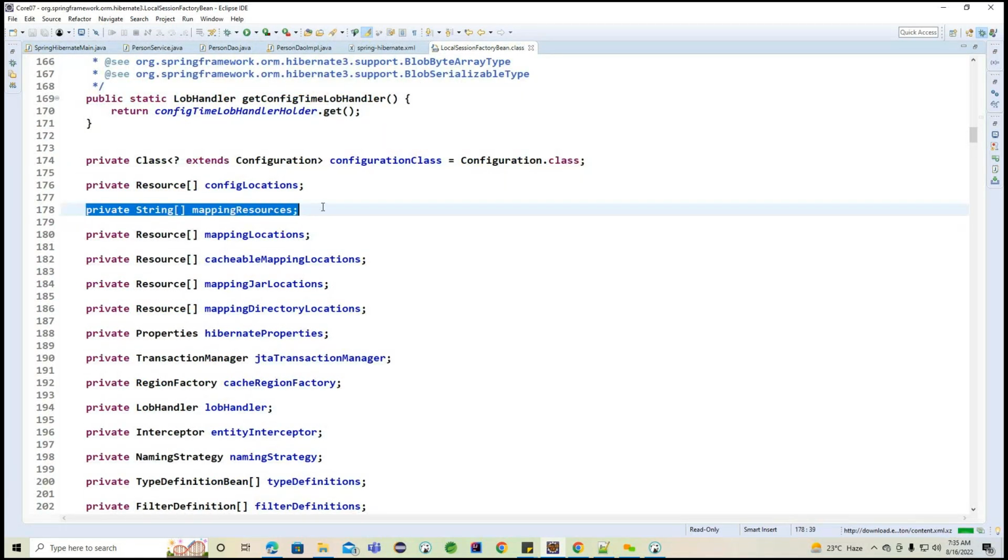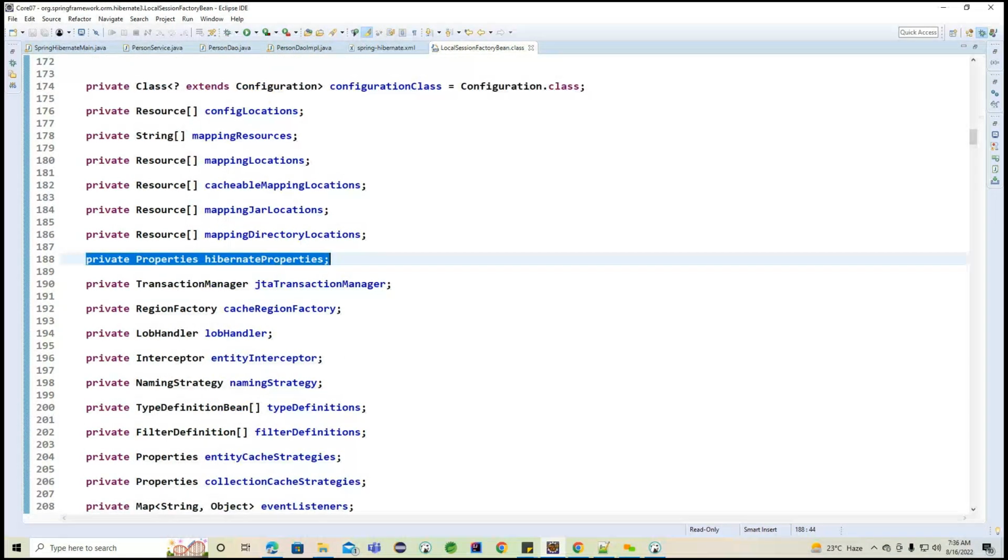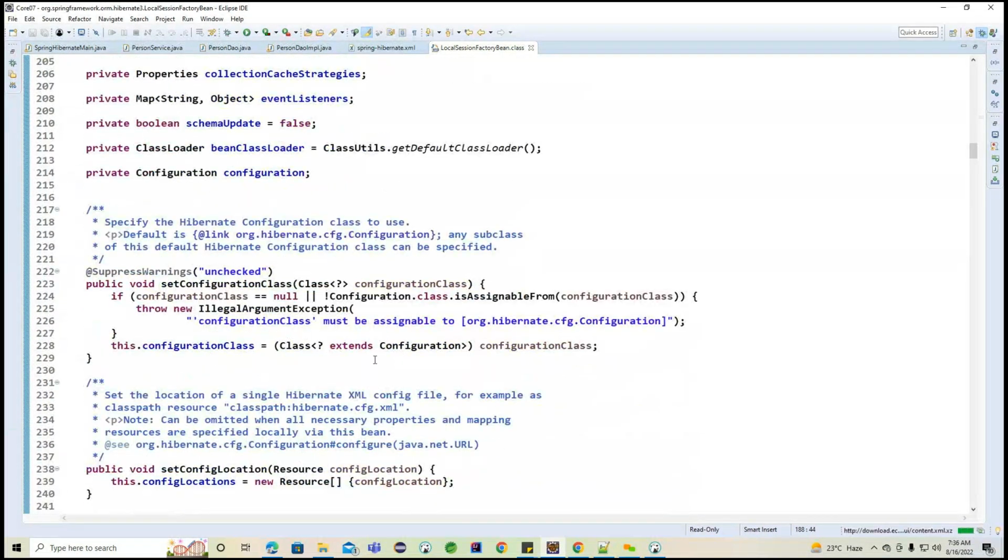So this is something like what we are using here. We are using the mapping resource, and another one we are using is Hibernate properties. So these are the two sections we are using. If we want to provide additional information, these are the different configuration properties we have. You can use anything and we can configure it. But for the Hibernate related sections, it is fine here, whatever we configured here.